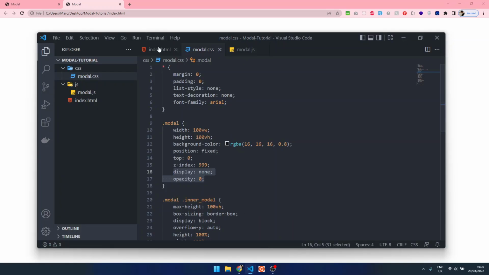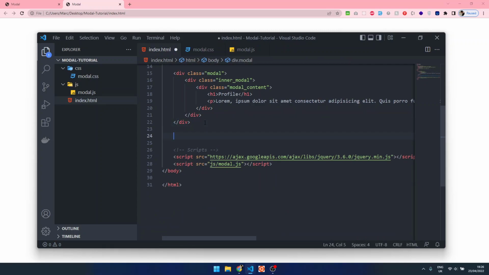So by default now we've got a blank page. There's no evidence that there's a modal, although it is in the background waiting to be triggered. And now outside of our modal, I'm going to create a button. And our implementation of this is very nice.